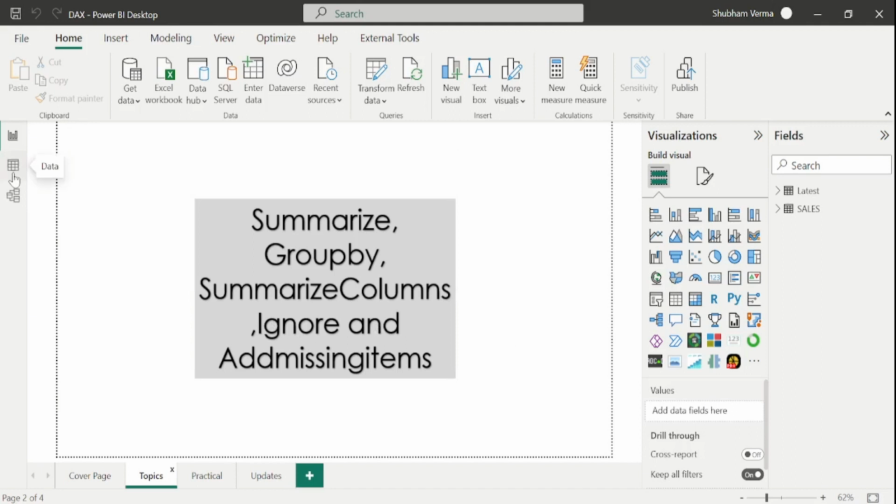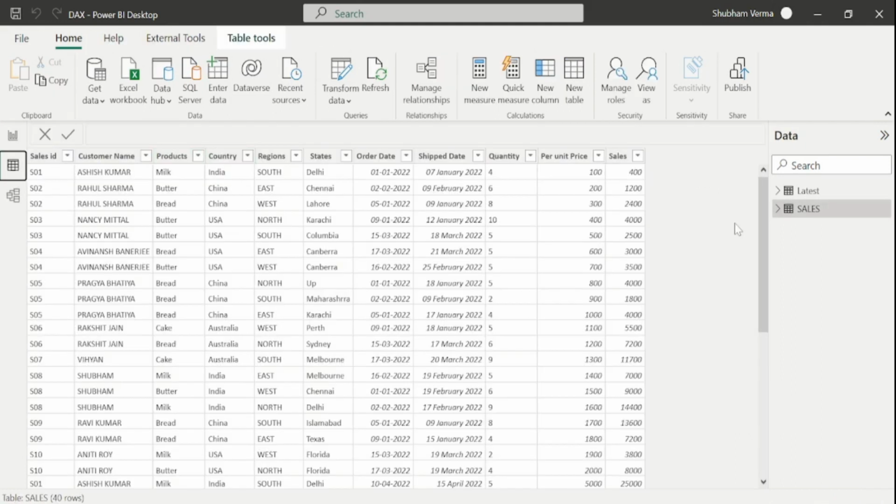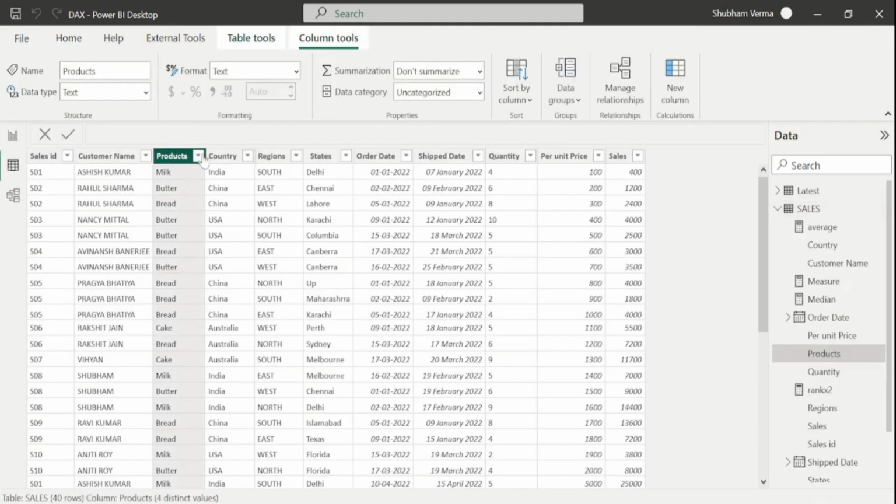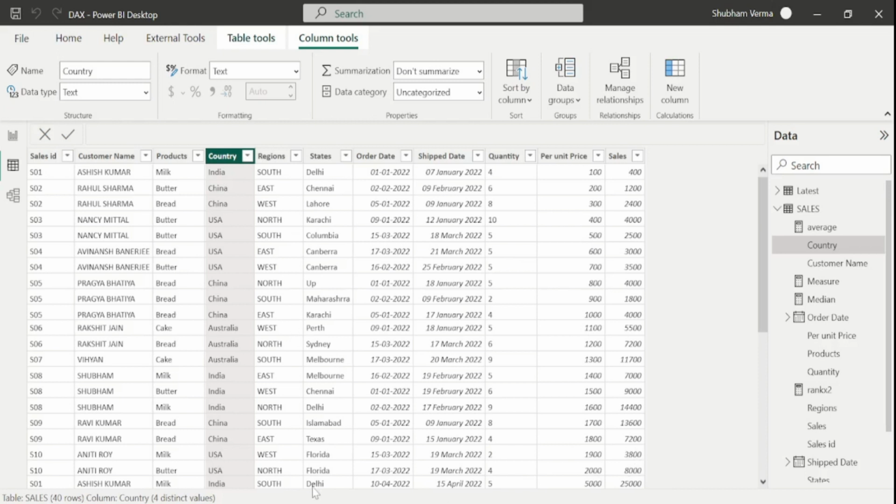So let's go to the data view, and here we can see, guys, we have a list of products, country, regions and so on. And let's suppose this time my requirement is I want to create a new separate table where I want to see the total sales of each product. Let's say if we have milk here, I want to see the total sales of milk, like 400 plus 7000 plus 3800 and so on. And now let's apply this DAX function.